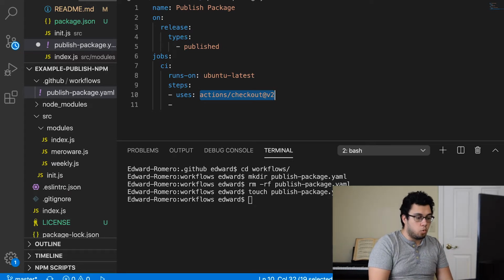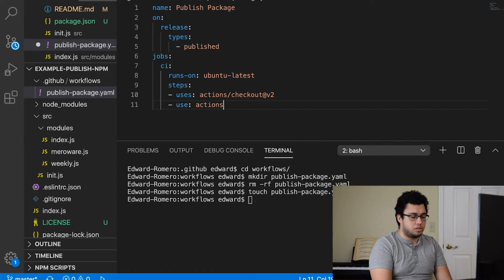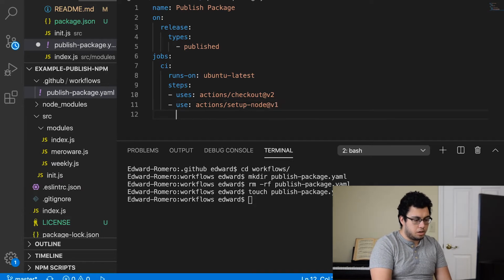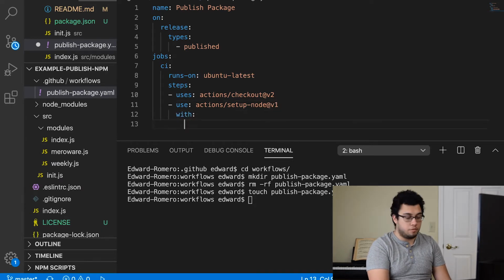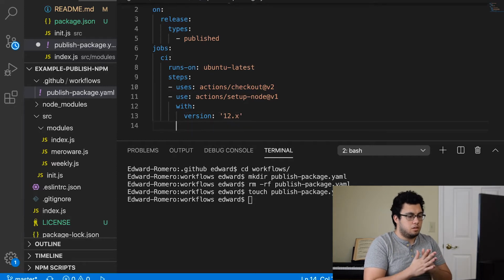The next thing is that we want to install Node.js on this machine, the Ubuntu latest. You can do other things like running containers, which we'll talk about in other tutorials, but here we're just going to install Node within this Ubuntu. So we'll use actions/setup-node, and then we'll do with, because we want to tell it what version of Node. I think it's version 12. We're doing 12.x right now. Cool.